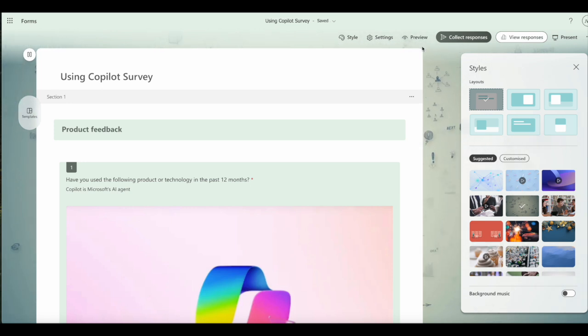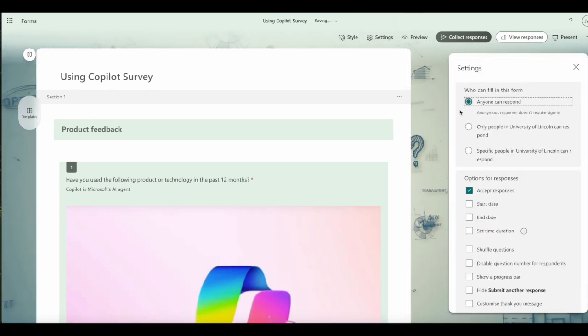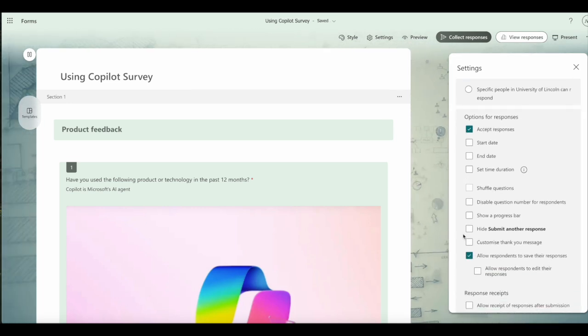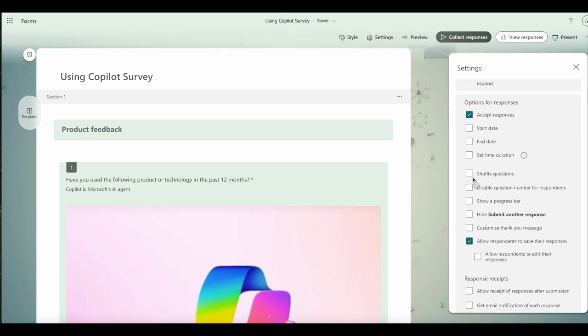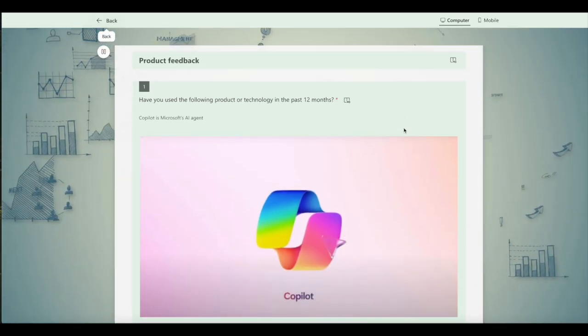Once this is all done, you can also then click on Settings to allow people outside your organization to fill in the form, and I'll also allow respondents to save their responses. It can be very useful to show a progress bar to give somebody an indication of how much further they have to go through the forms. I'll save those settings and then click on the Preview button, and this shows what our form looks like.